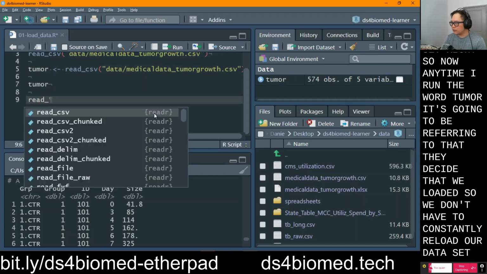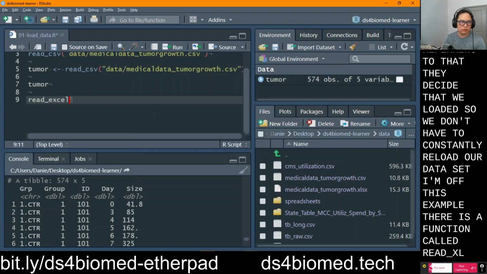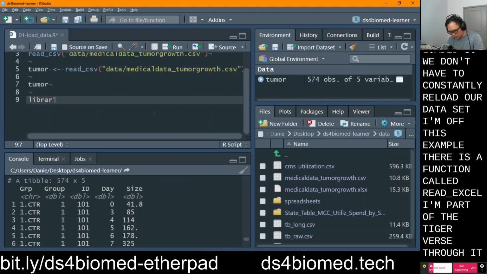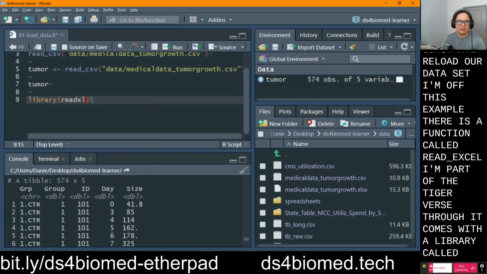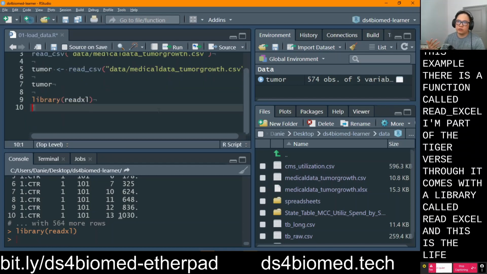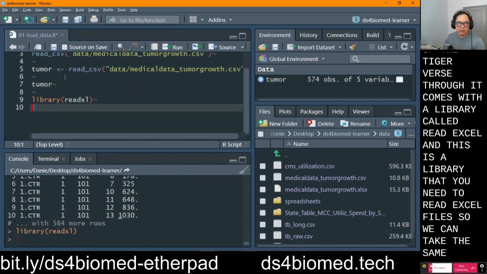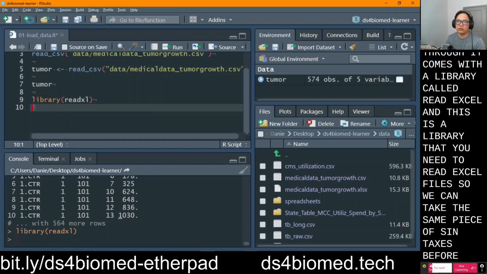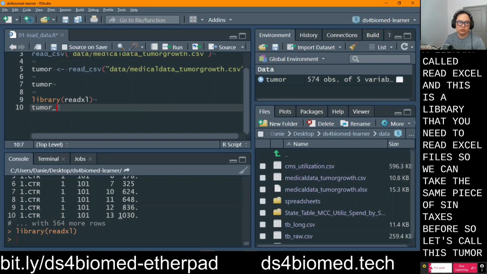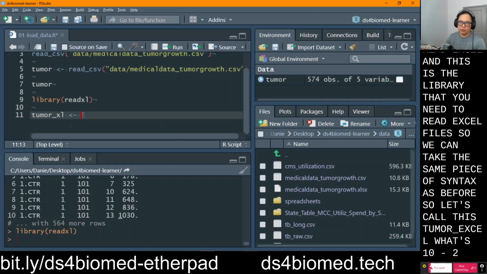Just to round off this example, there is a function called read underscore excel. Part of the tidyverse, it comes with a library called readxl. And this is the library that you need to read Excel files. So we can take the same piece of syntax as before. So let's call this tumor underscore XL, less than dash to assign a value.